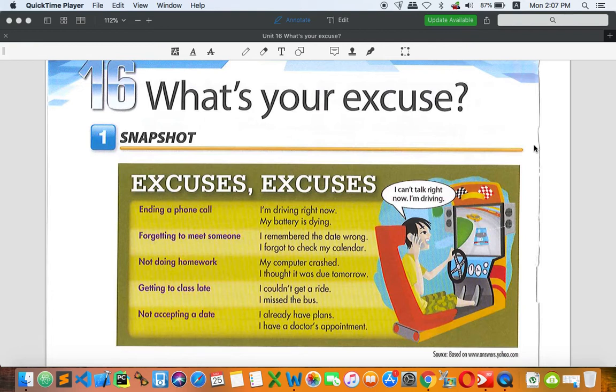All right, so let's take a look at the activity in the book altogether. Excuses. The first one is ending a phone call. You probably have reasons behind that. You probably can say, oh, I'm driving right now. As you can see the picture is playing a game, but of course they said I'm driving right now. That can be an excuse. And my battery is dying. It's like your phone battery is dying, so you need to charge, just an example. That's why you end a phone call.